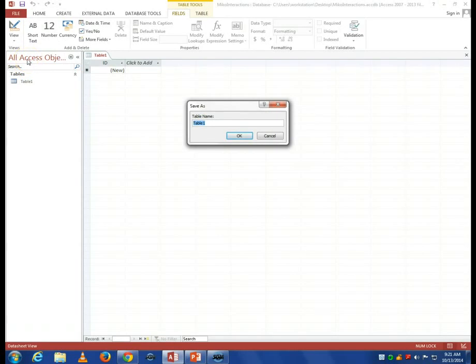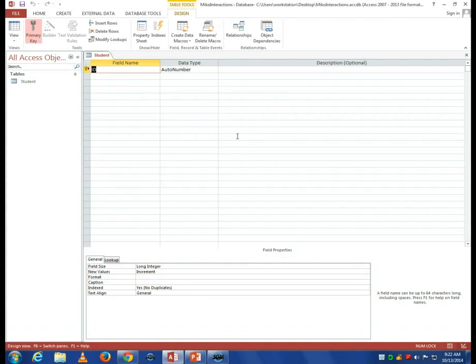And at that point, it's going to say, what would you like to name your table? Let's call it student. And then click OK. And you should come up, and hopefully, I think the 2010 should look very similar to this. This is 2013, but it should look the same. So what I've done is I've created a table, a structure called student. What I'm doing now is designing the fields or the columns that I want to store about every student in this table.